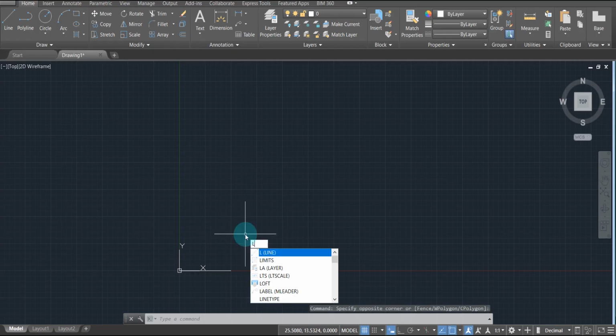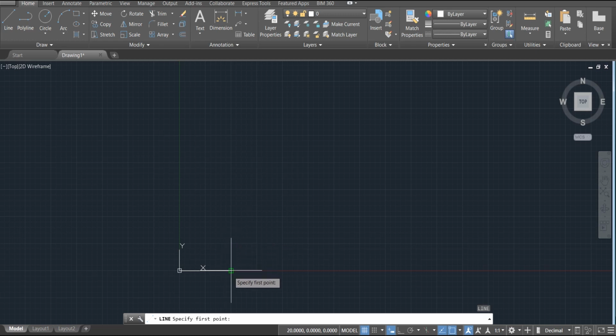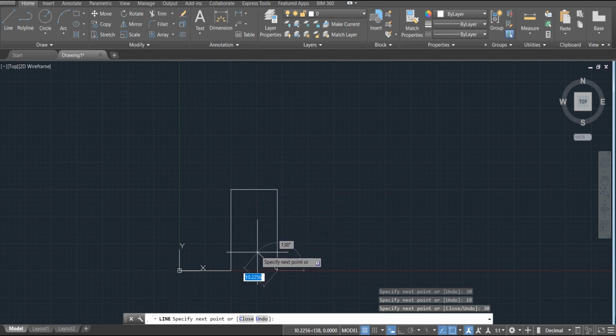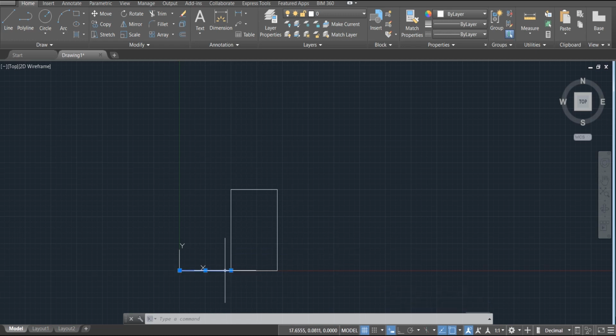Command L. Starting from the imaginary line I've made, drag the crosshair upwards and type 30. Then to the right, type 18. Downwards again, type 30. Then close to figure. I'll just erase this imaginary line.